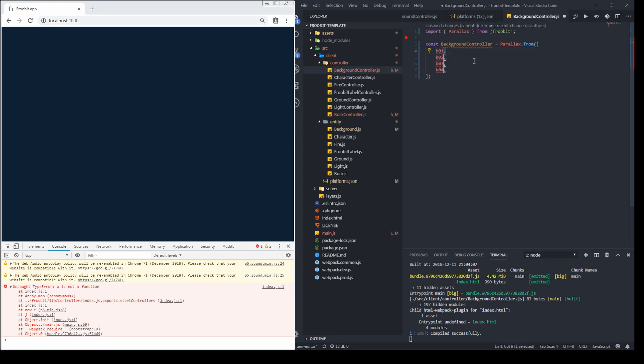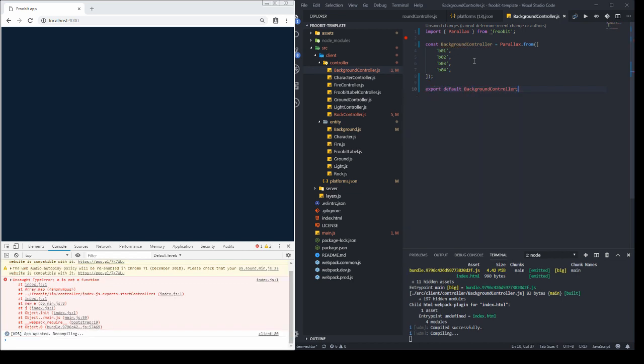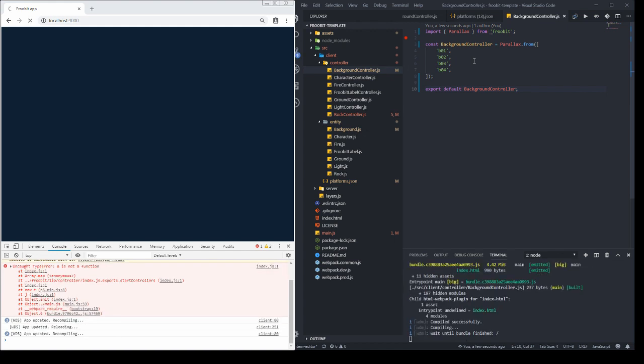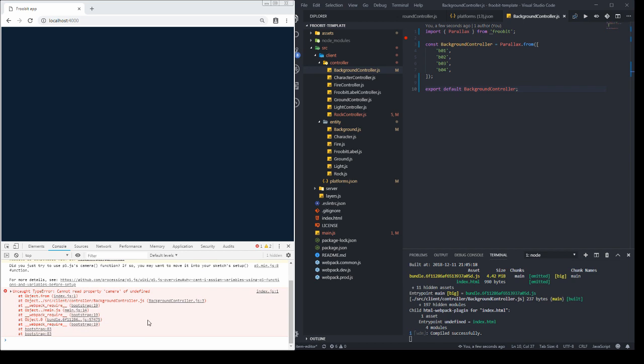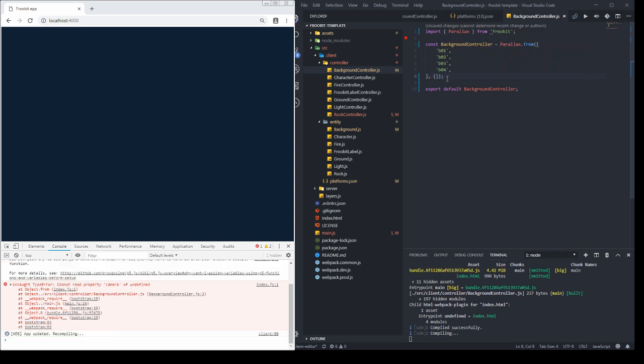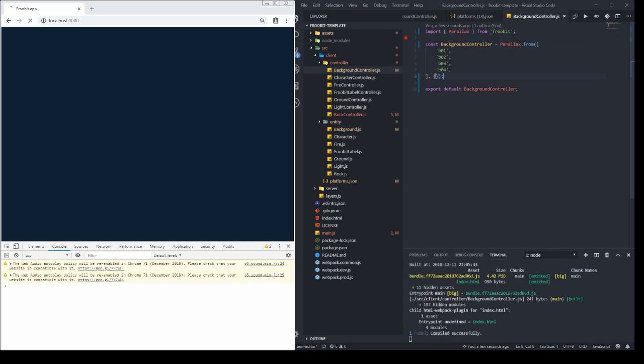And what I also have to do, I have to add ticks, because those are the names of the assets. And yeah, I should be able to now export default background controller and see what happens in the game. And it actually says that it cannot read camera property of undefined. Yeah, this work is still in progress, so I just need to give it an empty options object for now.